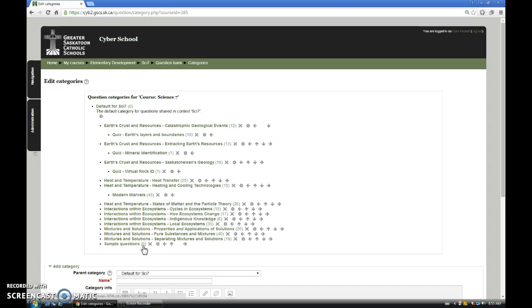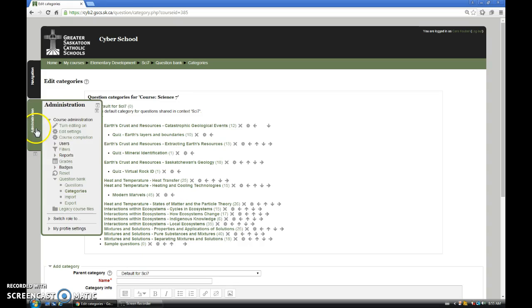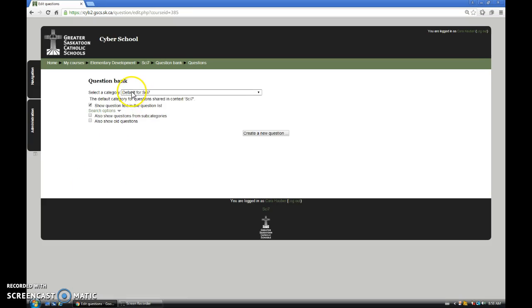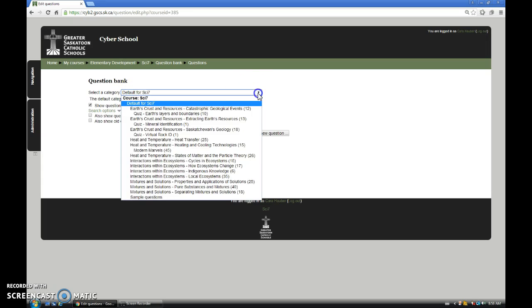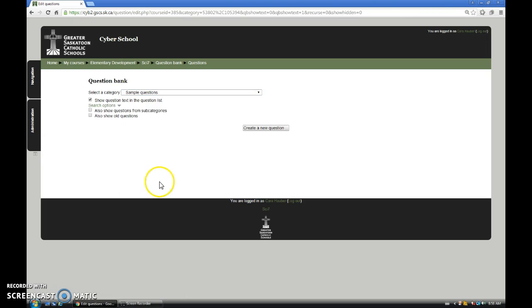Okay, if I wanted to add some questions, I could hit any of these, and it takes me specifically right for that category there. I can also go back in just to questions, and it automatically opens up to the default for Science 7. Now, there are no questions here. That's because all the questions in this course are in a category already. So if I wanted to find my sample questions again, okay, there's no questions in this course either.